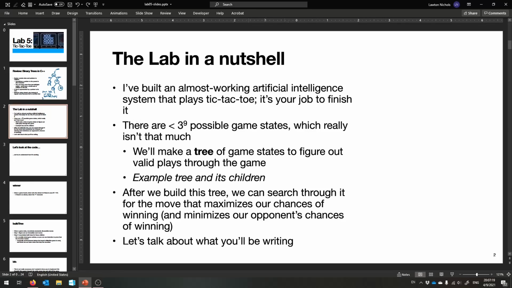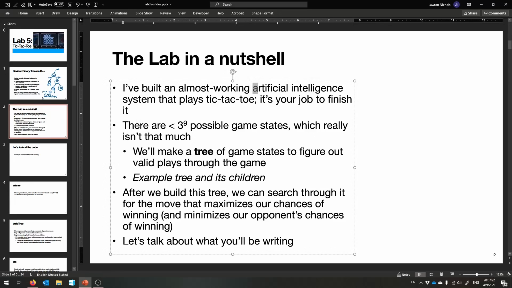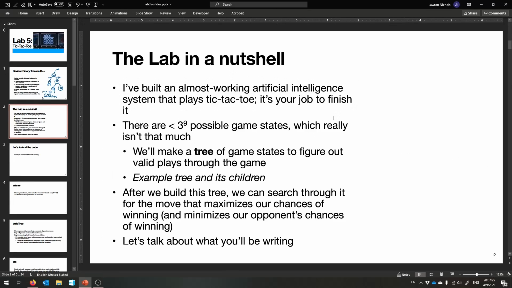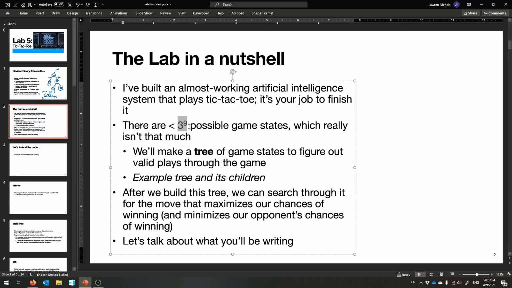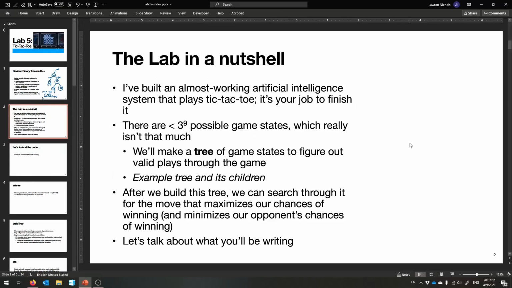So what I have mostly made is the artificial intelligence part of the tic-tac-toe playing system. It's your job to generate the states of the game that you could travel to, okay? And we'll use a tree for that. Because in tic-tac-toe, there's at most, strictly less than 3 to the 9 possible game states, because you got x, o, and blank, and you have 9 squares to fill, yeah? And there are some game states that don't ever exist, like all x's, because o needs a chance to play. Okay, so what we'll do in this lab is we'll make a tree of game states to discover how many ways we could play the game.